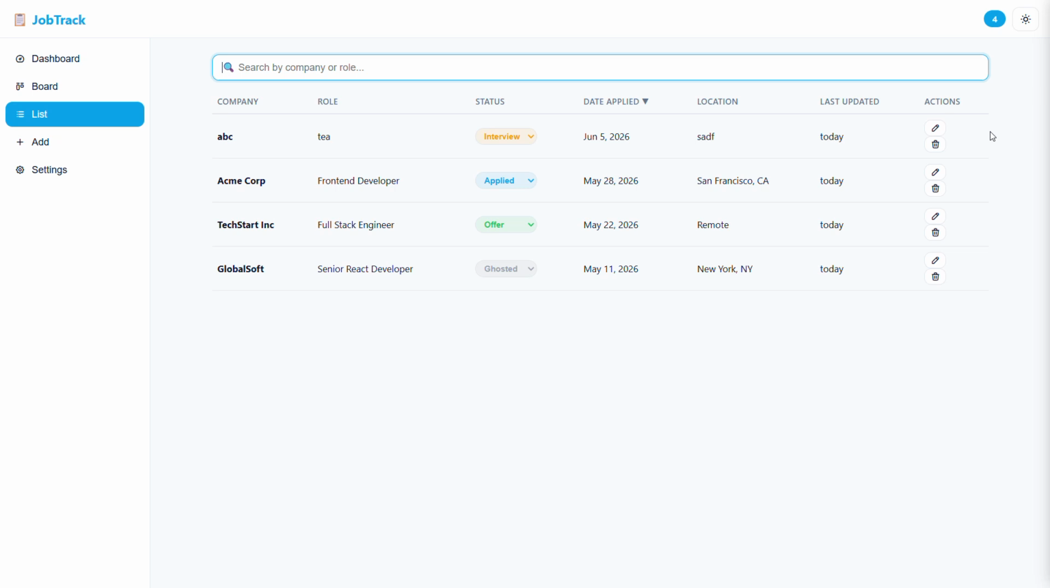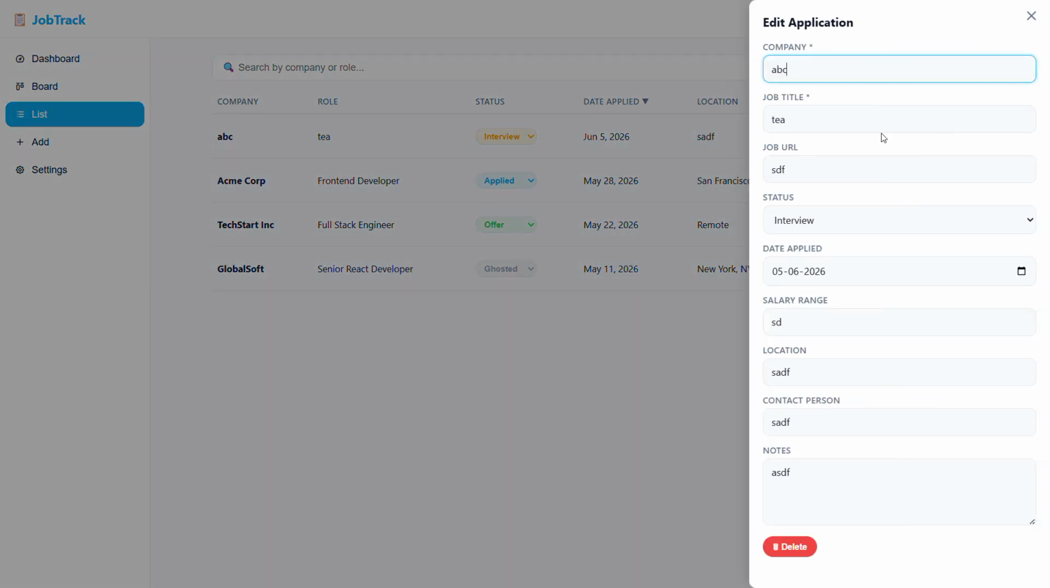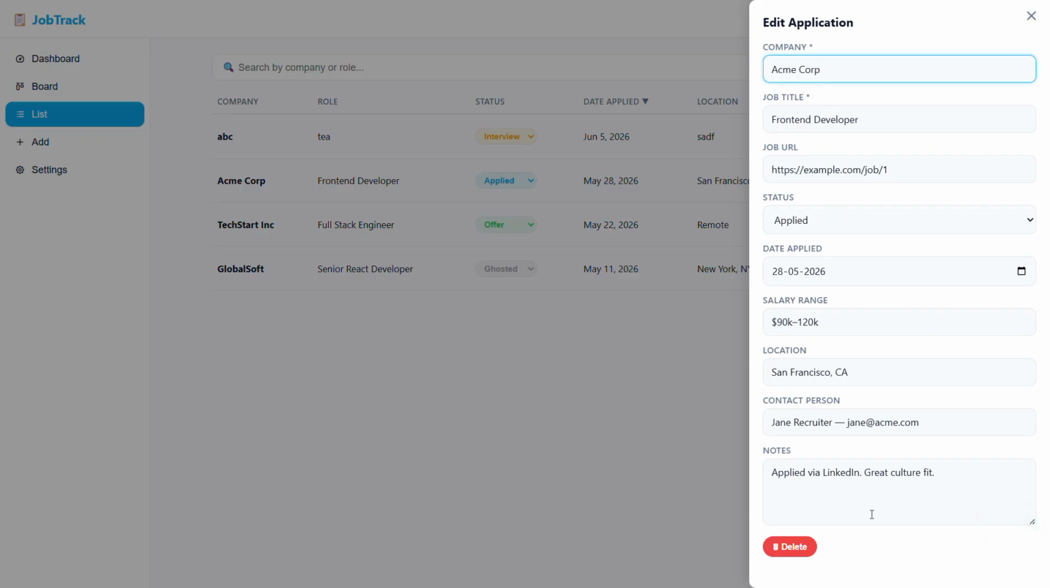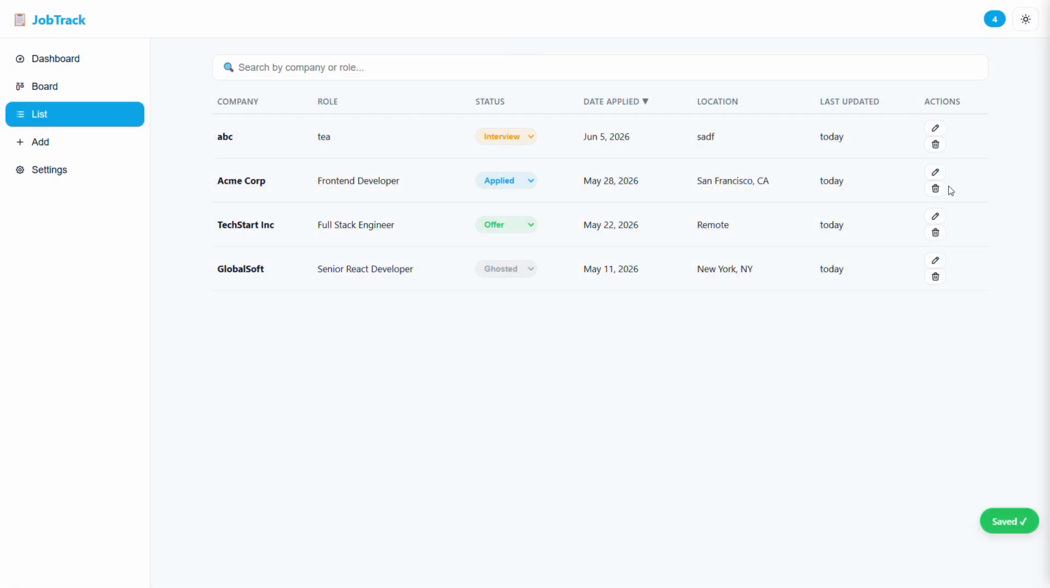And if you want to edit it, you just need to click on the edit button. From there you can edit any specific data. Okay, like here you can see all the data. You can simply edit from here. So if you want to delete it, you can just delete from here or from any other buttons available. You can also change the status from here too, like here you can see.